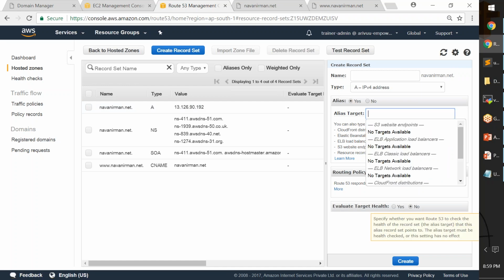So that is how simple it is to set up public hosted zones in AWS.